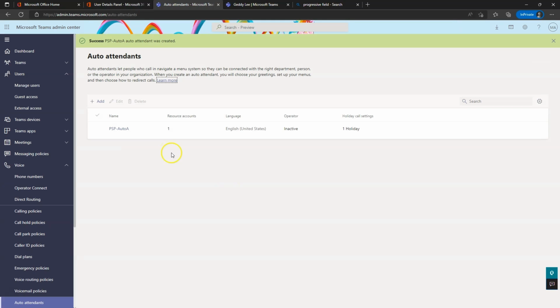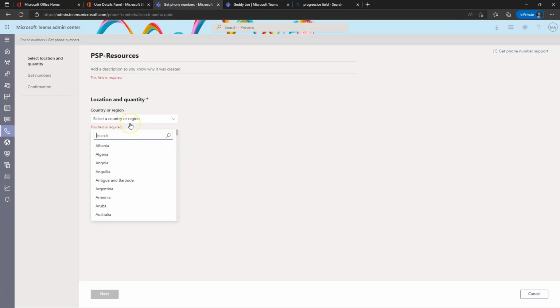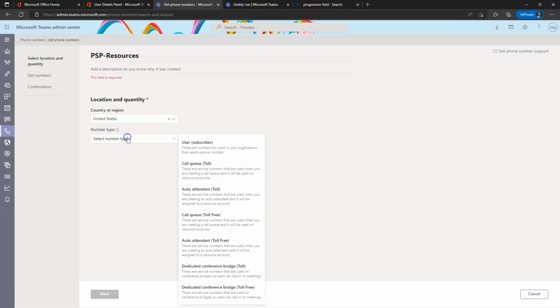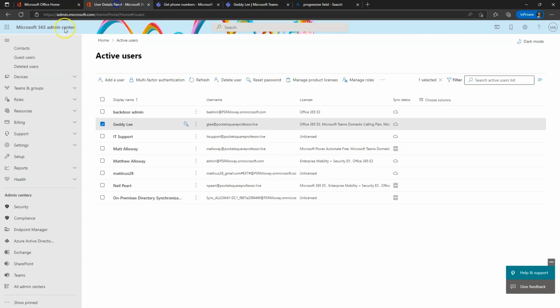So what we have to do is go over and request a phone number. We're going to hit add, PSP.resources. So I'm going to do, again, United States, number type. Now in this instance we have auto attendant, call queue. I'm just going to do a toll-free auto attendant. And we're just going to use Microsoft in this instance. Now, I don't have any. Why? Because I don't have the license to do so. So what we have to do here is assign a license to that service account.